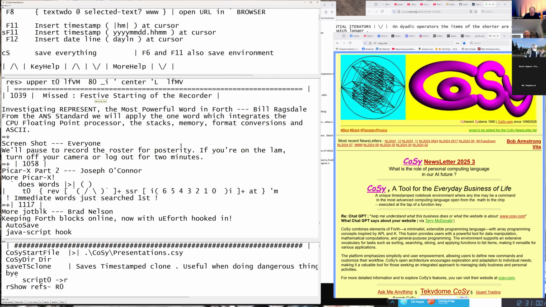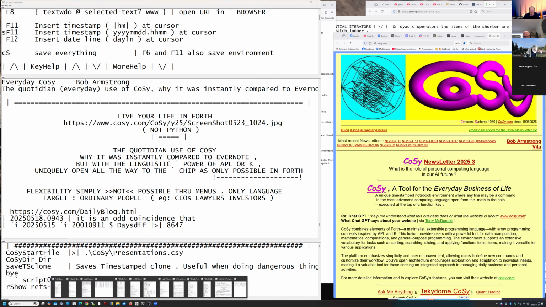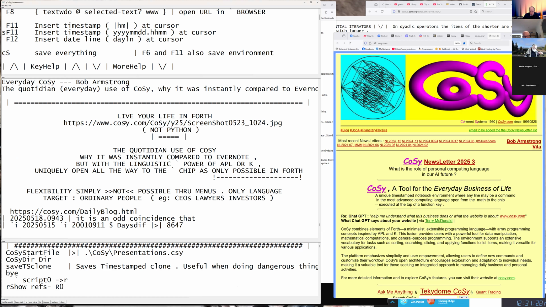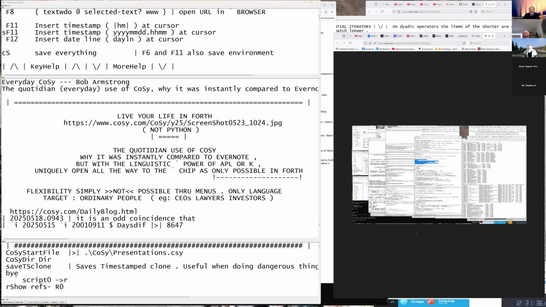So yeah, here are my notes, and this is the thing: I live my life in Forth. All of this is executing directly in RiVa Forth. And one thing I wanted to do is this, that you can see. These are all CoSy Forth processes and windows that are going on. And I made a screenshot here, and you might have noticed F8 goes and opens a window.